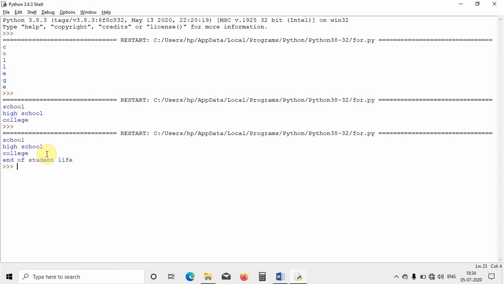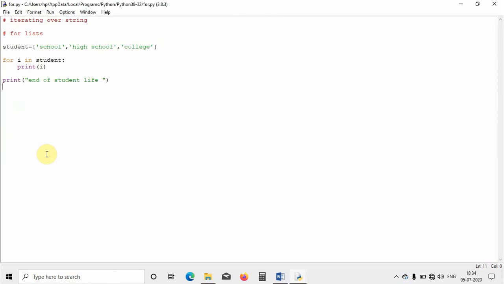So like this, if you change the program, the output of course will change, and this is how you can use the for loop for a list as well. The ultimate meaning of this is that it is not limited to strings itself. It can be used for strings, for lists, for dictionaries, or for tuples. So I just want to say that the for loop can be applied to any type of data type.